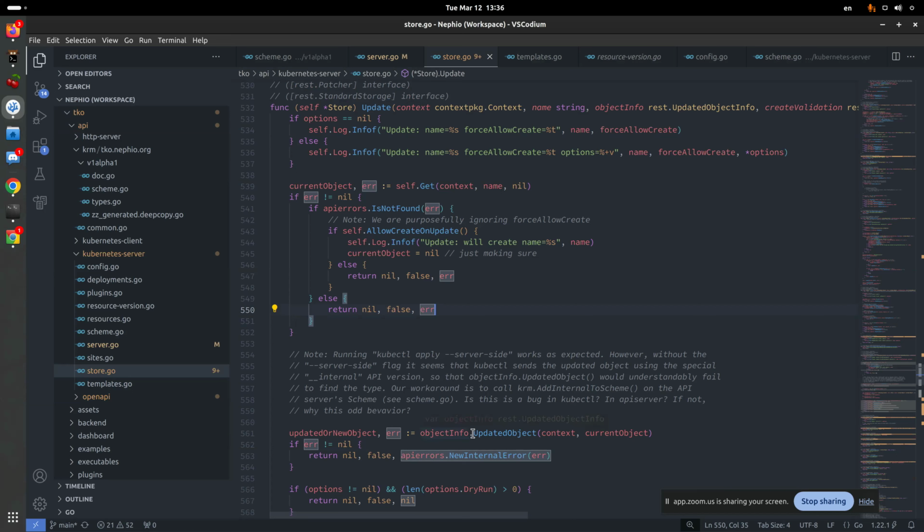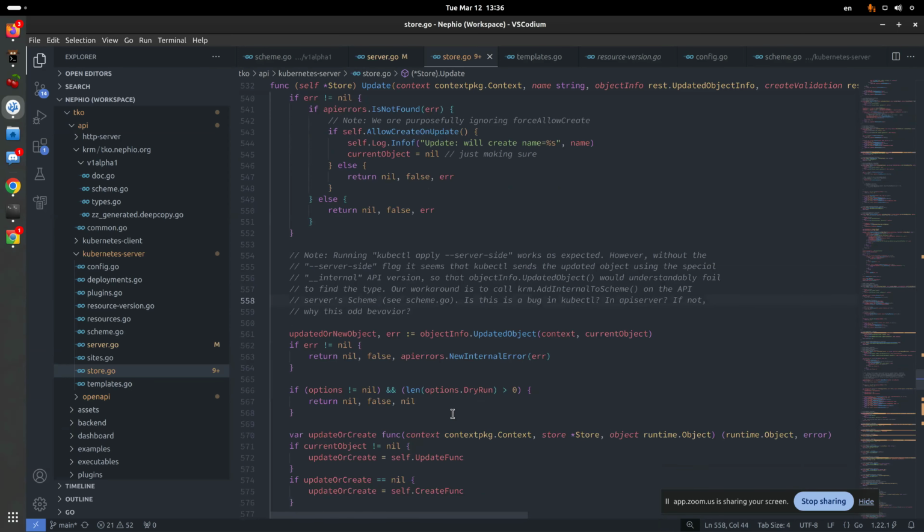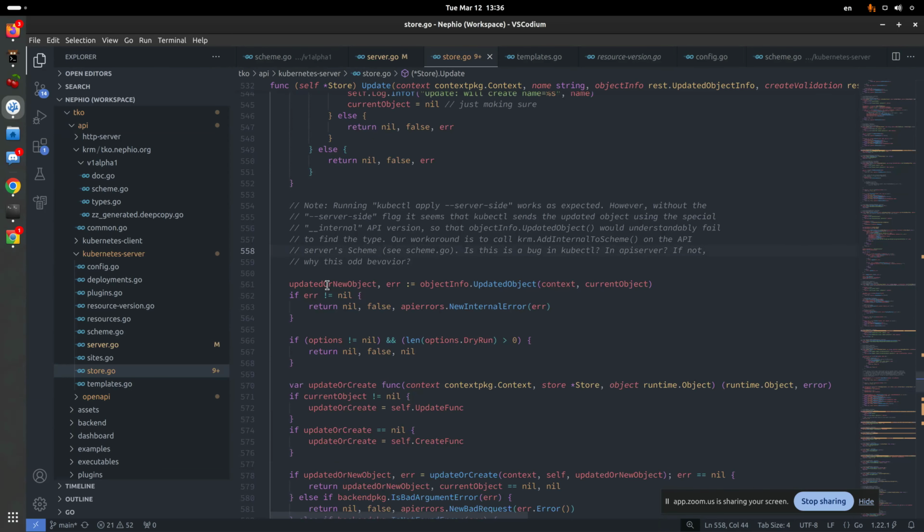But those semantics are actually checked. So sometimes this is null and sometimes this is not null, but it has to be the correct thing. So it should only be null if you're doing a create on update. Anyway, if you do something wrong here, you're actually going to get a sensible error to the client. So that's nice. But as I do, I call it here updated or new object because it can be either.